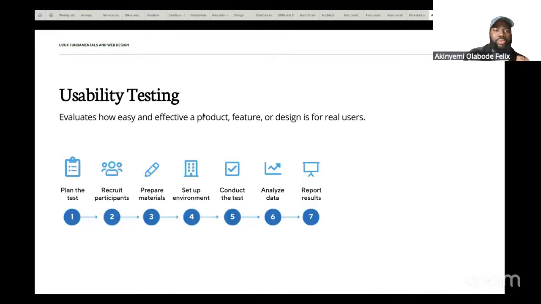Then moving forward, we have usability testing. After we finish the design, we have to do usability testing to know if what we designed actually meets the user's needs. There are some steps we need to take to make sure a service or product is very usable. First, plan the test: you recruit participants based on the research you did, you prepare the material, you set up the environment, it can be online or physical, then you can conduct the test.